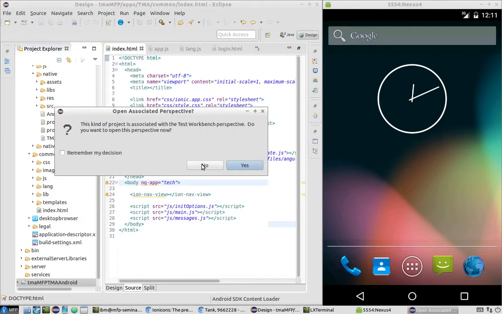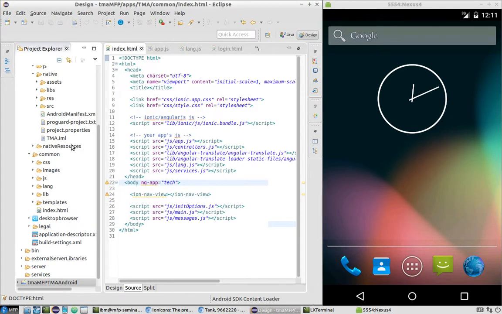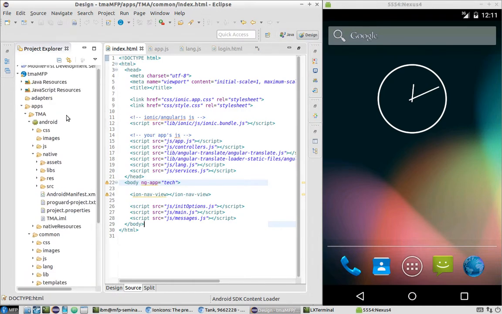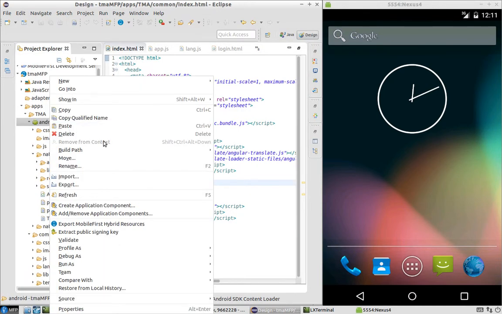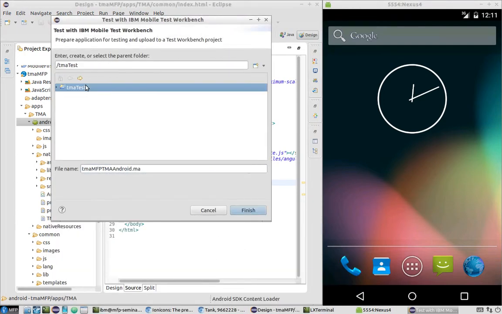And we don't need to move to a test workbench perspective for now. And we don't need to record any test. So the next step for us will be actually to right click on the Android environment, select Run As, and then test with IBM Mobile Test Workbench. Then we can select the folder where we would like to place our testing file for this application, and basically we can click finish. But in order to do that, we need to be sure that our app is deployed on the server, and in my case it's already deployed because I'm doing this lab right after 3.8.